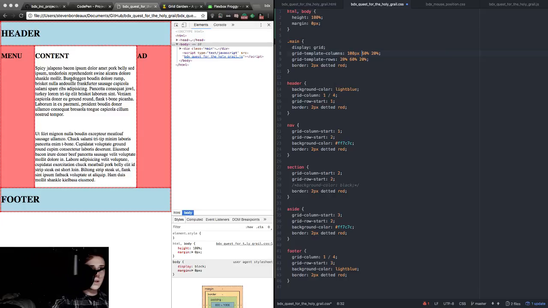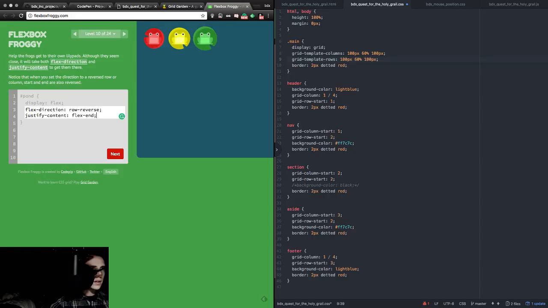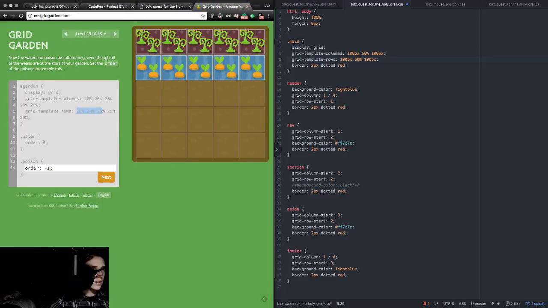100 pixels, followed by 100 pixels. Same song and dance down here. Oh, I love Grid Garden. So cool. Look at that. Okay, so we've got that and that. Now, the issue, though, is we need to do... Is it auto? I forget what it is in the middle portion. I think it's auto. We don't need Flexbox Froggy. We do need this, though.